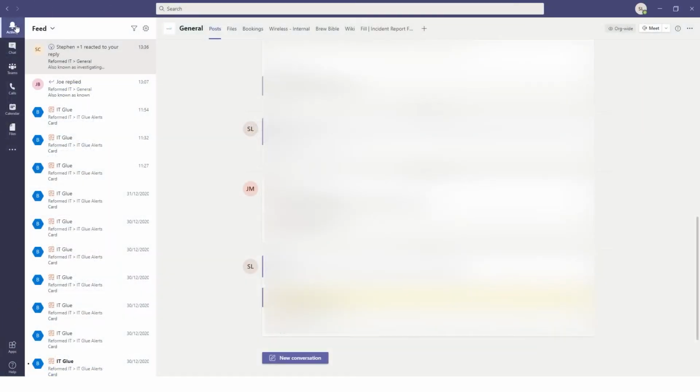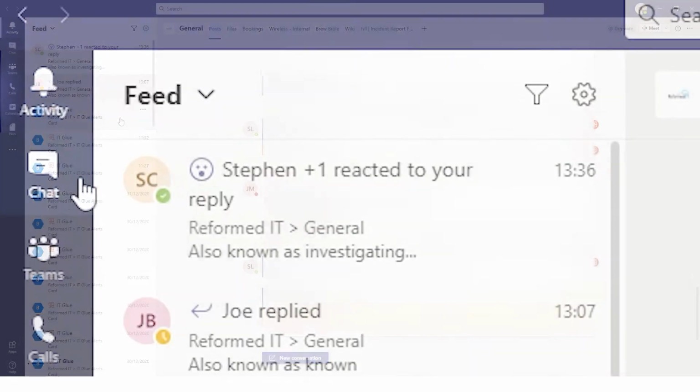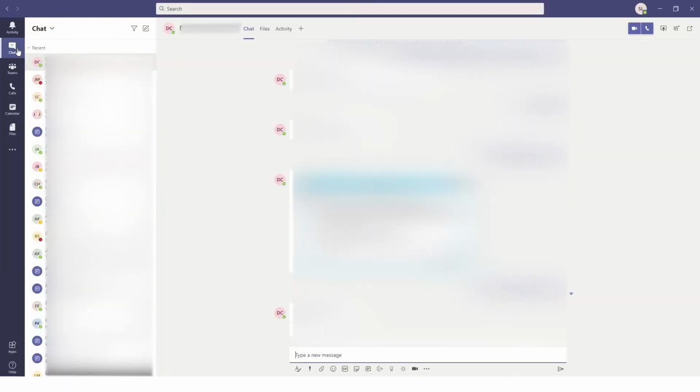Activity. This is used to notify you of any mentions you may have had within a team or by a colleague. Chat. The chat section is used to instantly message between colleagues or an external user. It can also be used to start a voice chat or a video call.